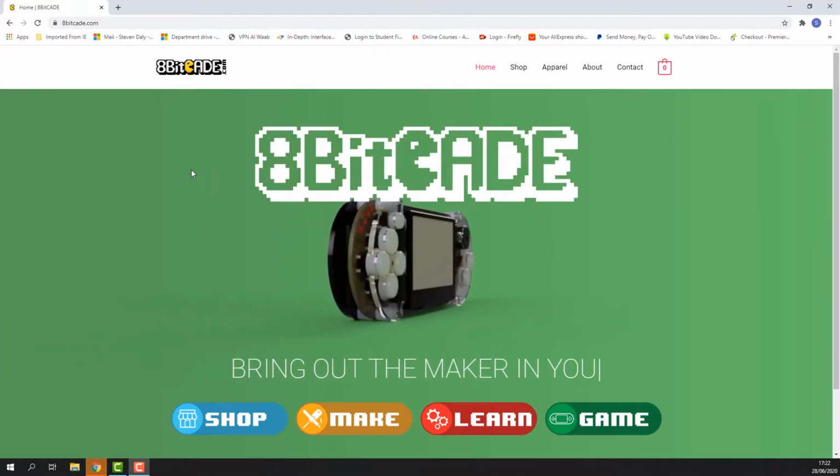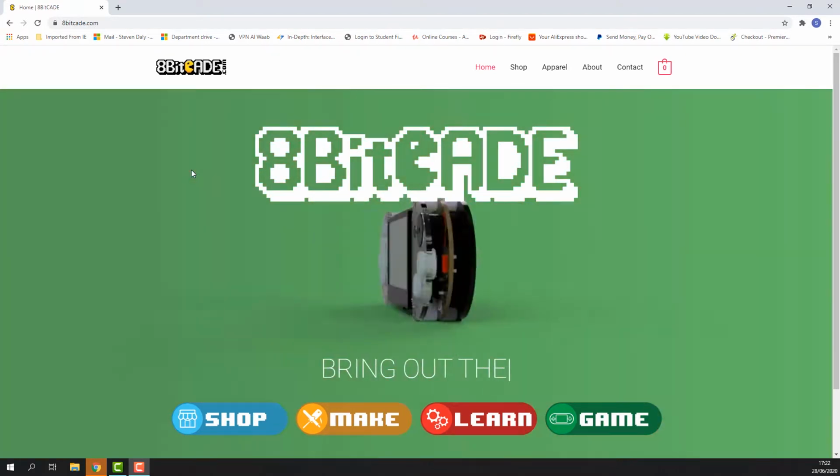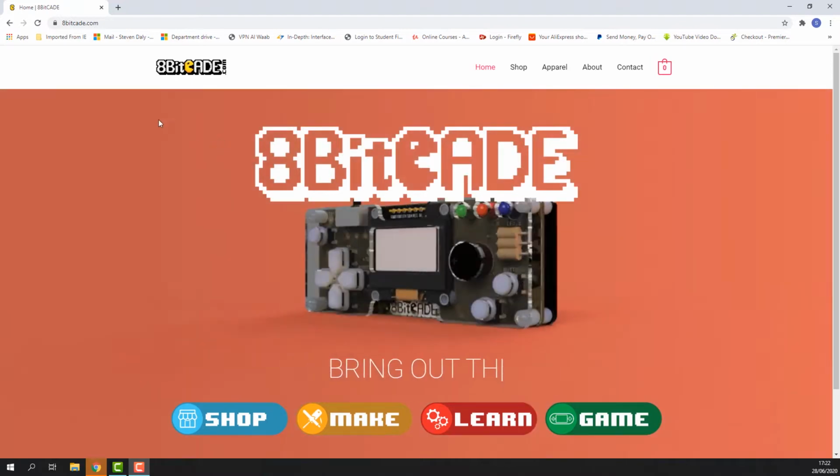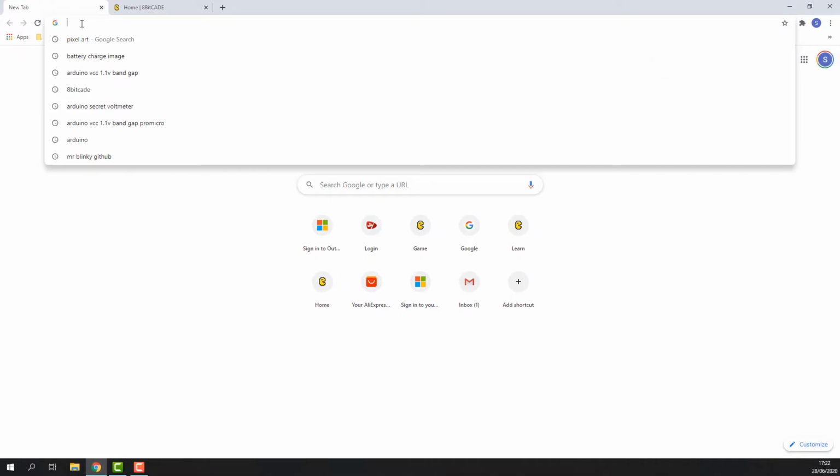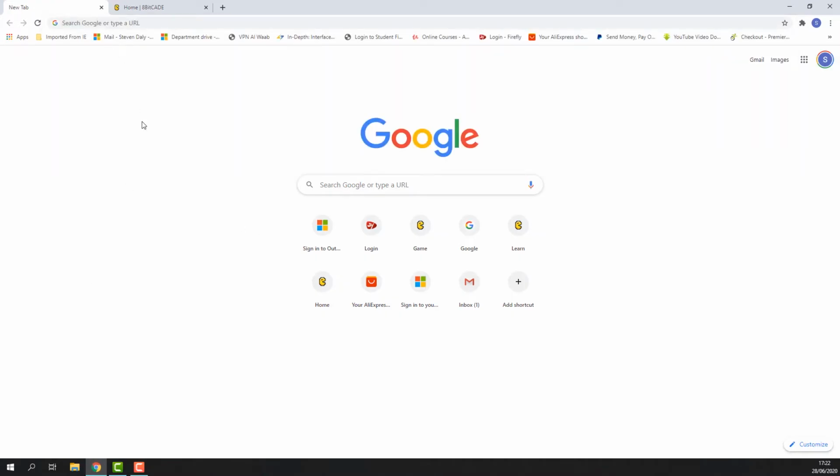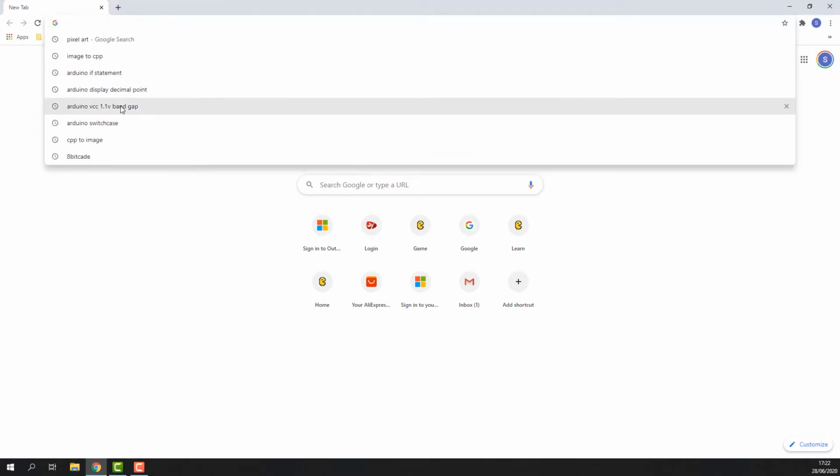I'm going to be talking about how to load games onto your 8BitCADE game console using Hex files and the Hex Uploader. So let's get started. The first thing you're going to want to do is navigate to the 8BitCADE website. So go to Google and type in 8BitCADE and click enter.